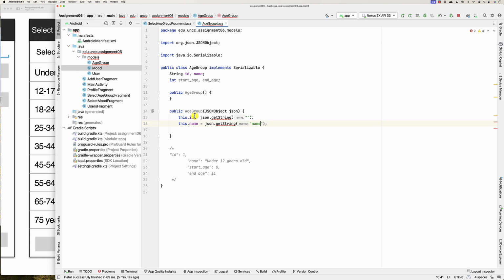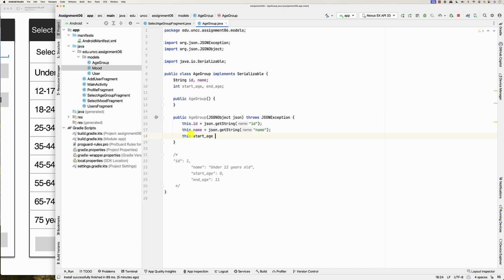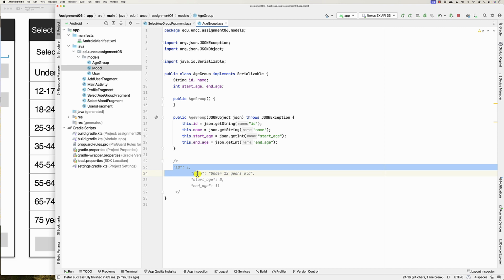It needs to add an exception to the method here, and then similarly, I'll do this.startAge equals json.getInt with startAge. Basically, that's because it's called start age, right? Start age, end age, and start age. Here we are. So we're able to parse. It's very straightforward. It's a JSON object. Now we can do the getter and setter.